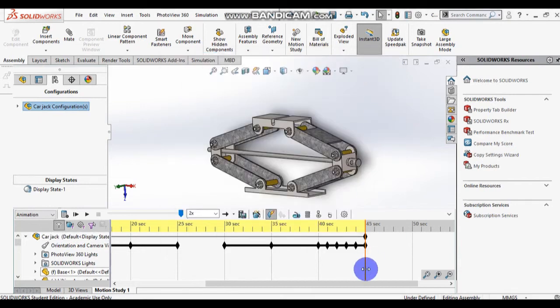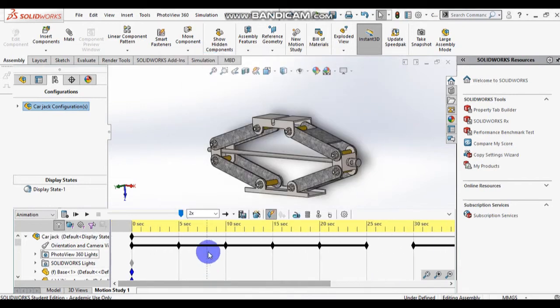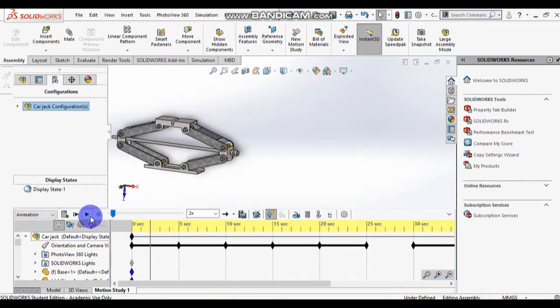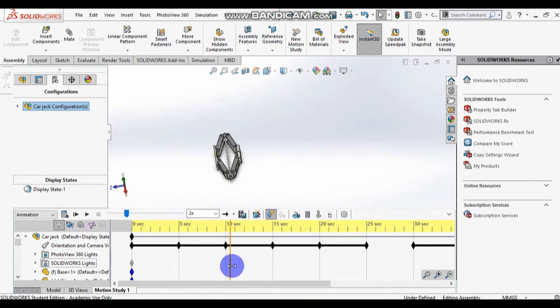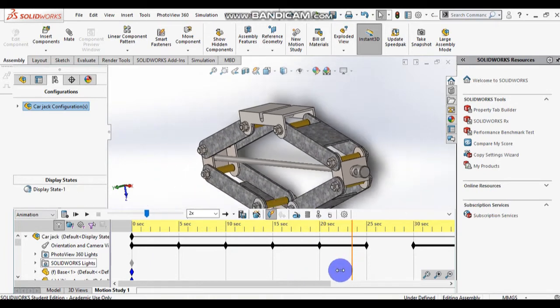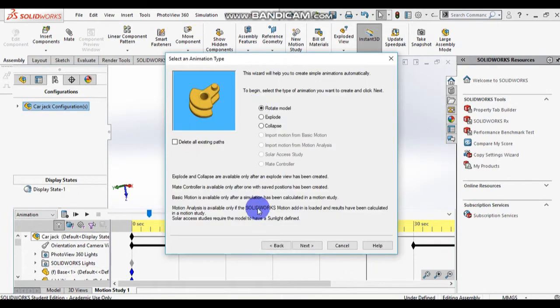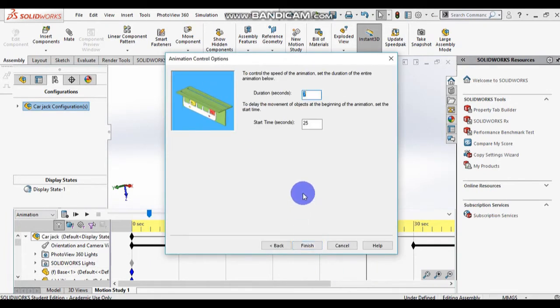Okay, the first thing from here, I will add an exploded view animation between 0 to 25 seconds, because between 0 and 25 seconds, my view is rotated like this. Okay, let me create an exploded view. So I will start from 0 second, and the duration I need is 25.